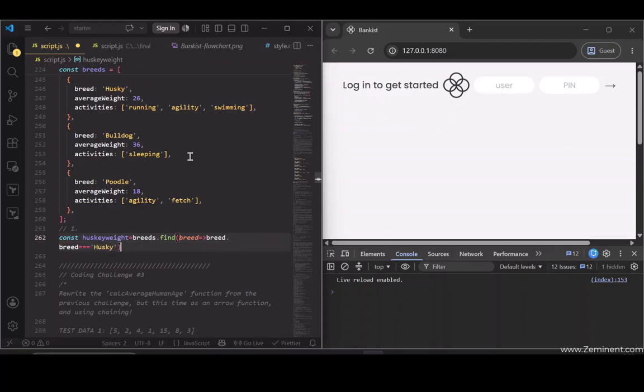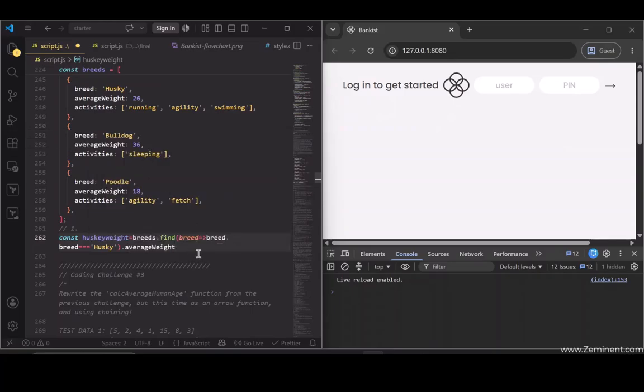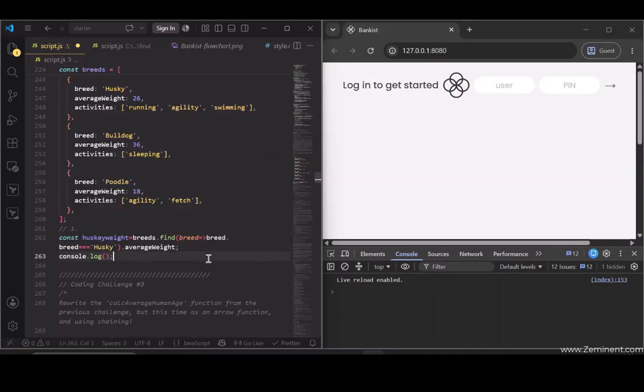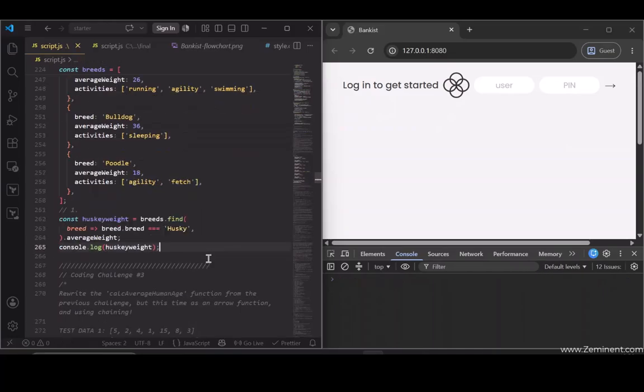And then in our first case, they asked for the average weight, right? So we are just checking for the average weight here, and then let me just console.log husky weight. When I run this, as you can see, we got 26. With this we are done with our first challenge.